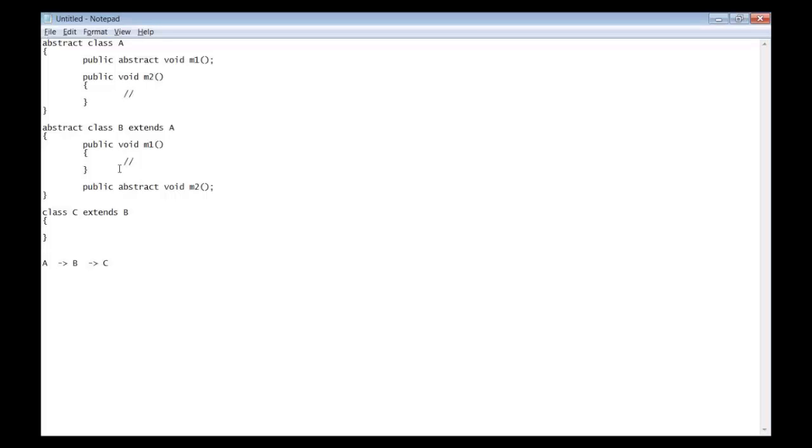Alright, so I think all of you have answered correctly. This M2 method, you can see by the time you reach class C, it is an abstract method. Even though originally it was not an abstract method in class A, but by the time you reach class C, it has been made as an abstract method, right? And that is why an implementation of it needs to be provided in class C. Otherwise, it will not compile.